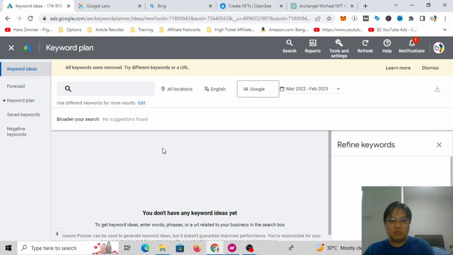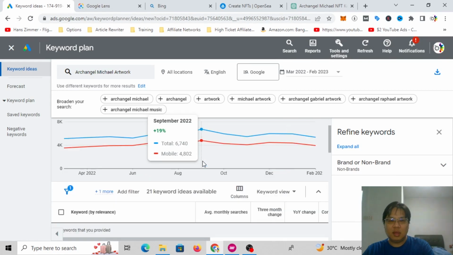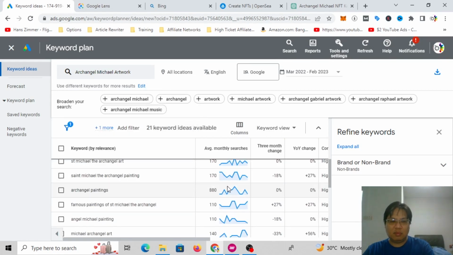All keywords are removed. Try different keywords everywhere else. I wonder why. Okay, Angel Michael artwork. Just type this and you can get results. Okay, there is an artwork, so it doesn't talk about NFT.